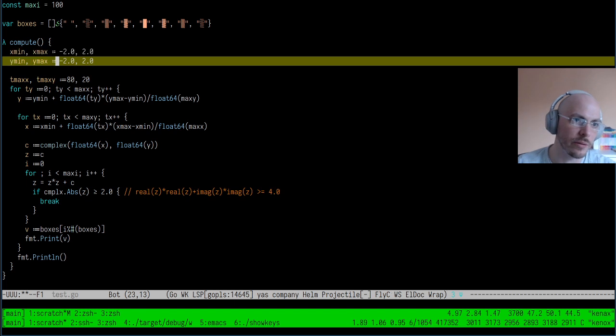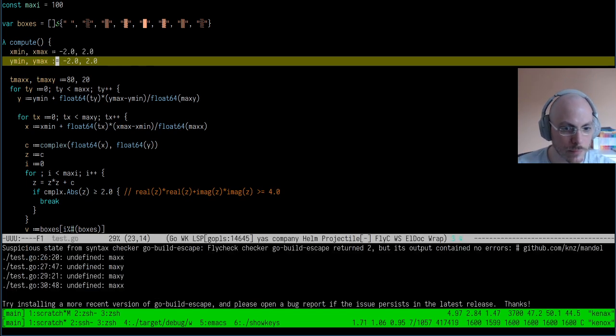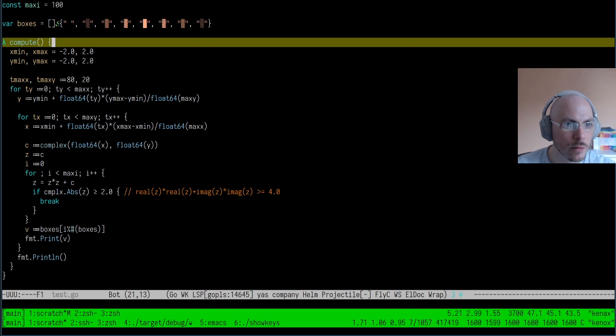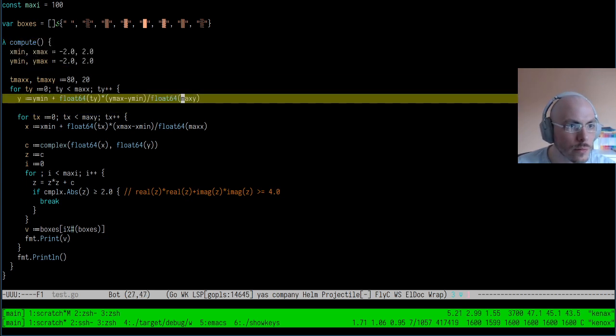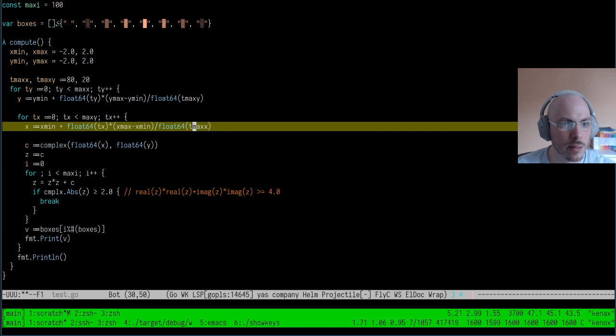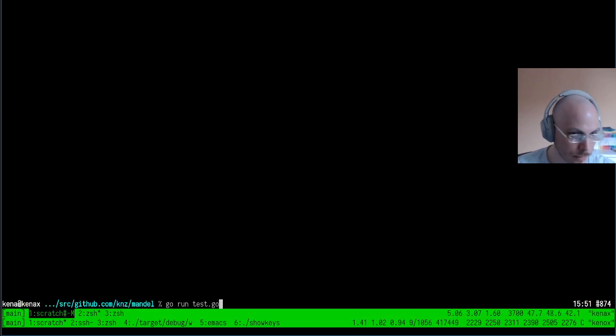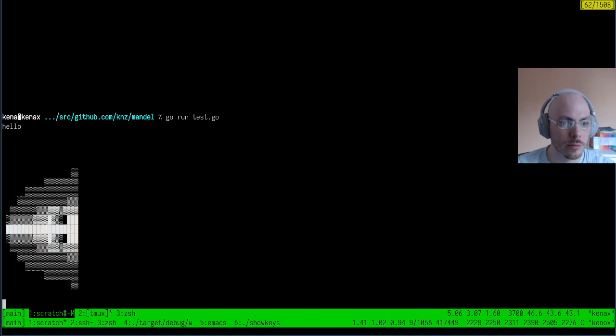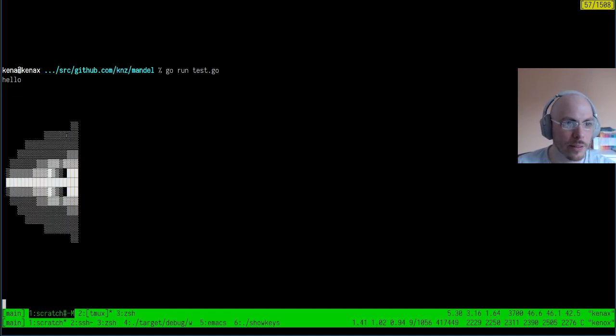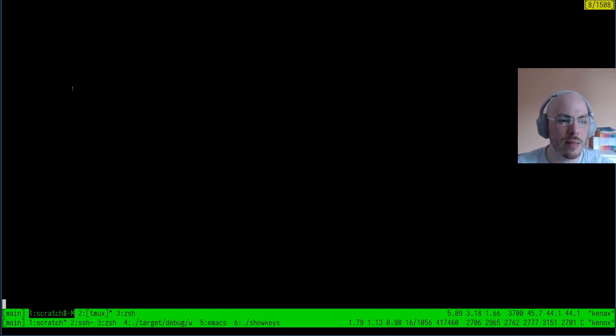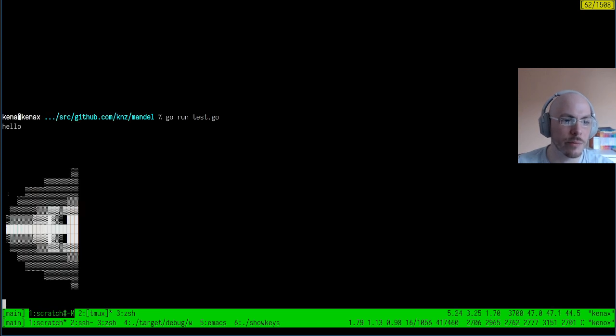Oh, Go assignments. Max X. Oh. These are called T max X and T max Y. There we go. Still, let's see. Here we are. We got some output. So this is just a part of our figure. And you can see that I got 80 lines printed and I only have 10 columns.